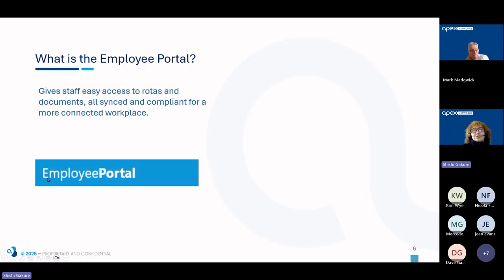What is the employee portal? The employee portal is where all this comes together. It's how your employees access rotas, policies, holidays, and scope documents, all synced within the HR module in one place.